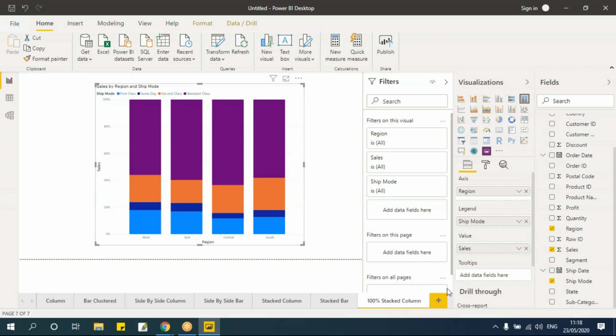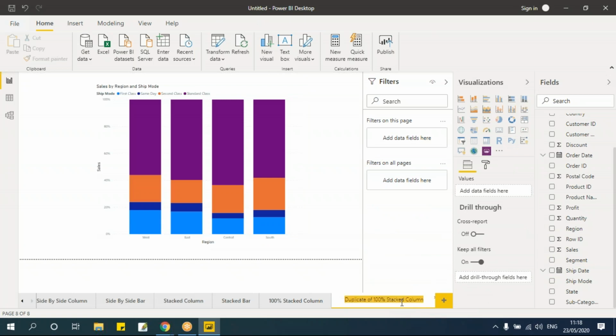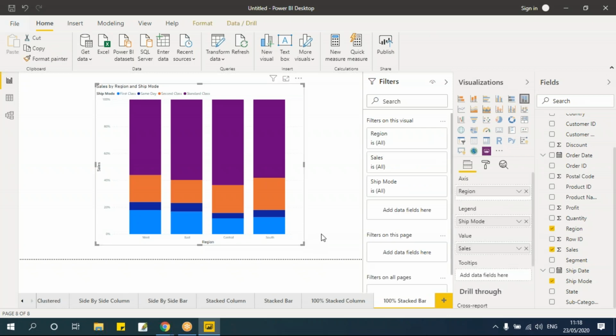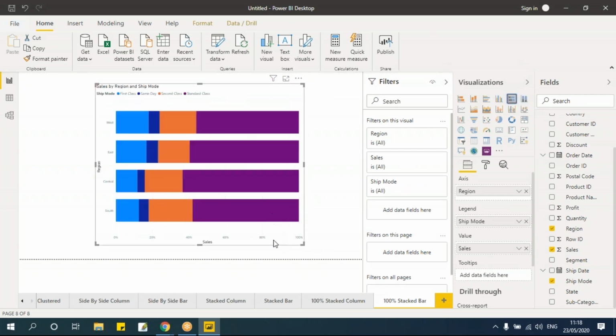If you want to make it a bar chart, let me just make a duplicate of it. I'll say 100% bar chart. Stacked bar. Now let me select this. I can just click on this visualization, so automatically it will change. So again, I don't have to create it. Just click on this, and it will get changed like this. So these are the column charts or the bar charts with stacked, clustered, and 100%.